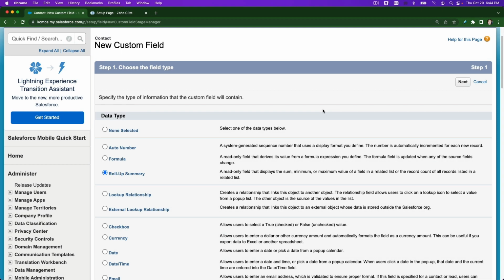All right. So I want to share what I have experienced in the past 6 months migrating a Salesforce org into Zoho CRM or Zoho One. One of the big differences is roll-up summary. So if you are a Salesforce professional, you know how handy and powerful roll-up summary can be.